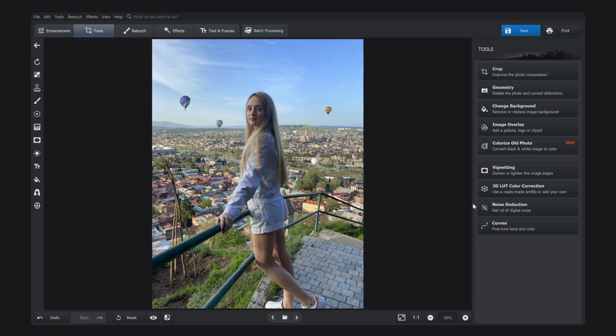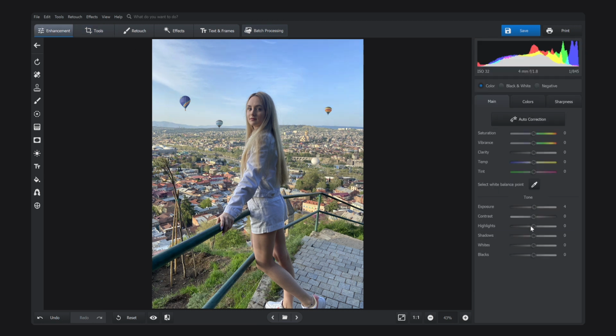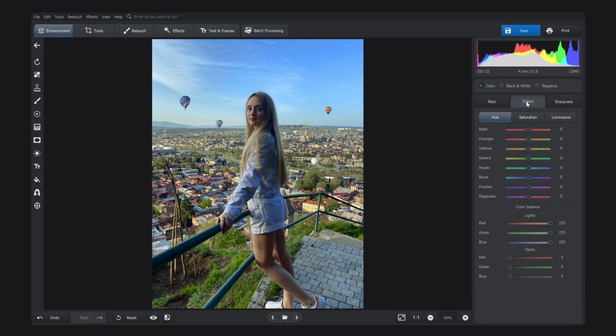Now with the balloons inserted, we can switch to the Enhancement tab. First we'll adjust exposure, contrast, saturation, whites and so on. Note that the edits will also be applied to the balloons since they are now part of the photo. Then move on to the colors to fix tones. For instance, the grass over here. We can make it more bluish or yellowish.